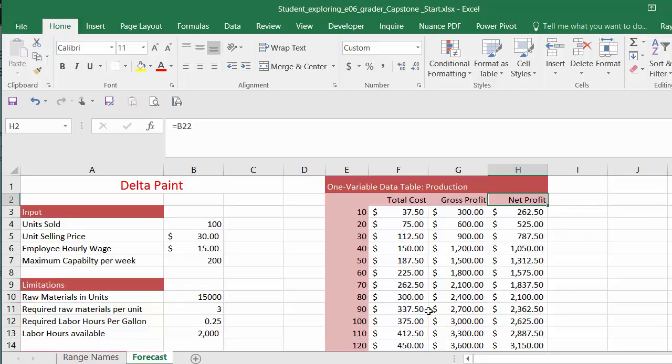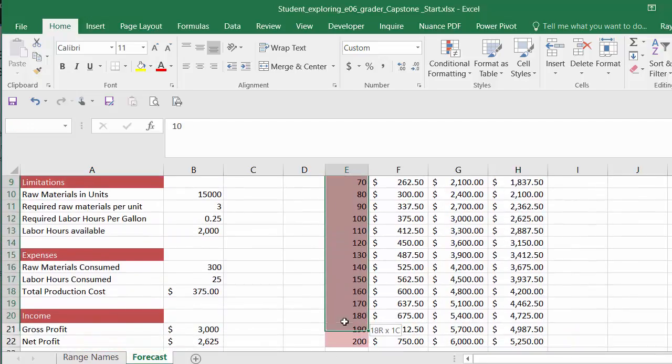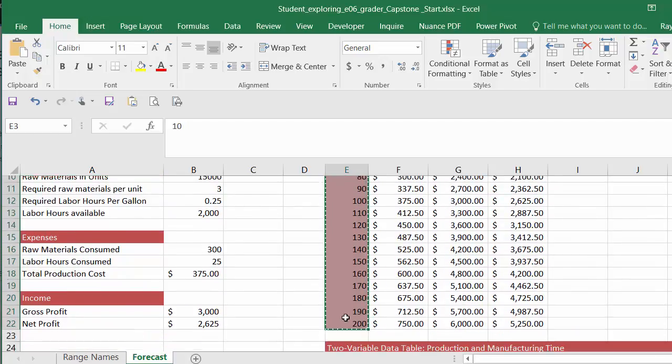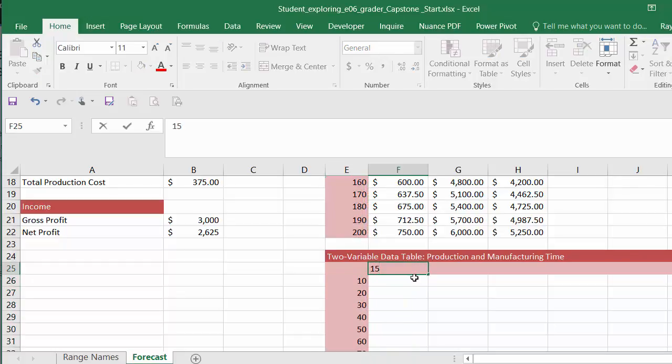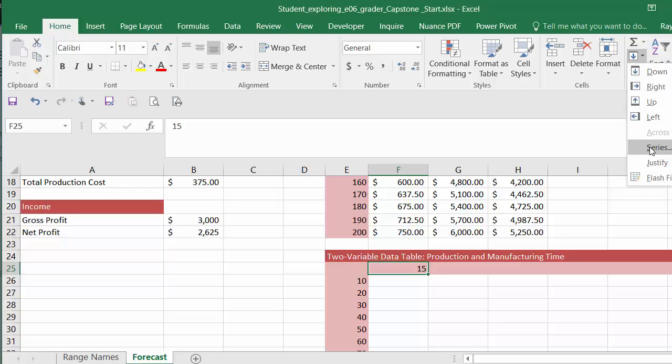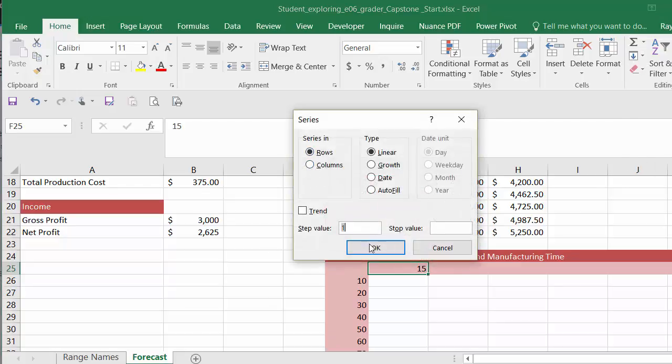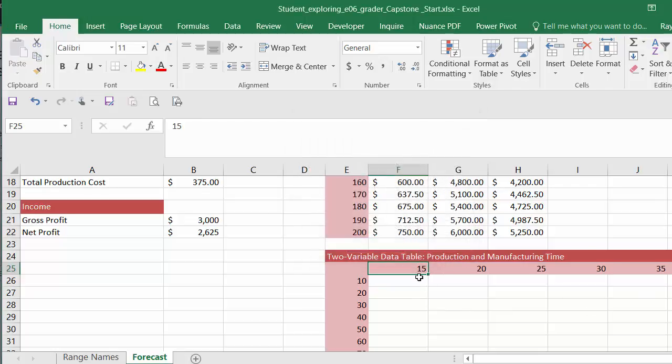All right, so moving on, they want us to copy, highlighting all this range, do Control-C, down to here, and then they want us to do another fill. We want to start at $15 and go to $40 out to the row here. So I'm going to go up to my Home tab. I'm going to come over here to Fill, Series. This time I want a row. I'll leave that alone. My step value is $5 each time, and I want to stop at 40. So you see how that's done.